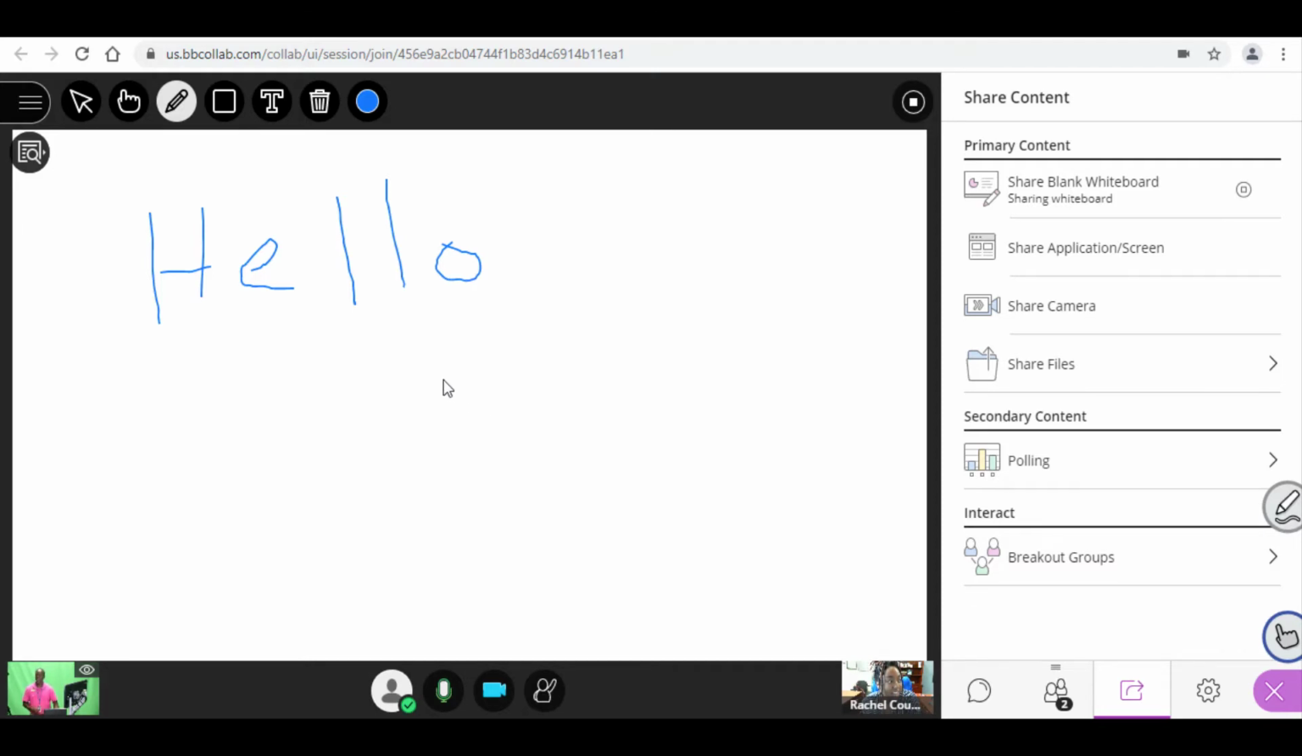So Rachel, if you want to grab something to engage us, you can do so also, just to demonstrate the annotation of the whiteboard. Sure. And you see Rachel just typed in hi there. So as far as engaging students in the collaborative space, you can engage them by sharing content, and also you can engage your students by utilizing the interactive whiteboard.